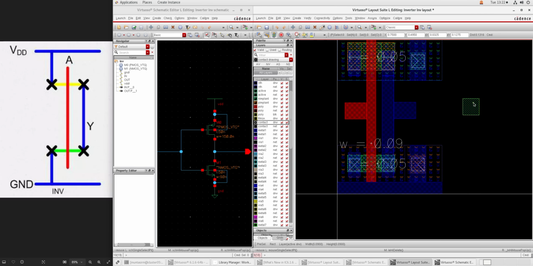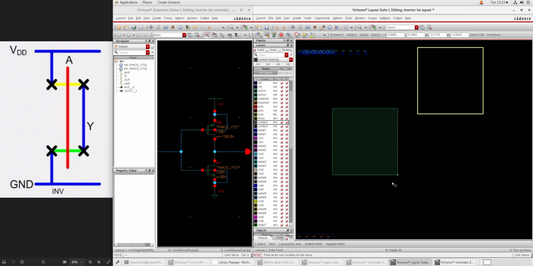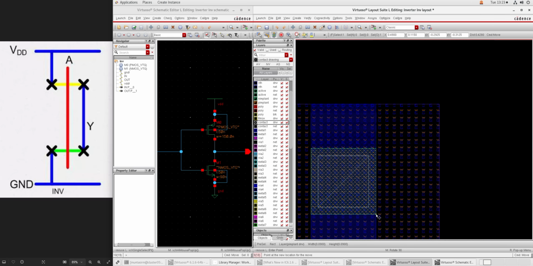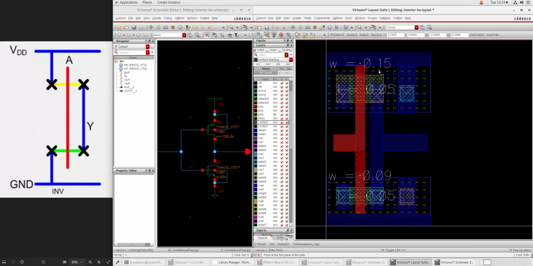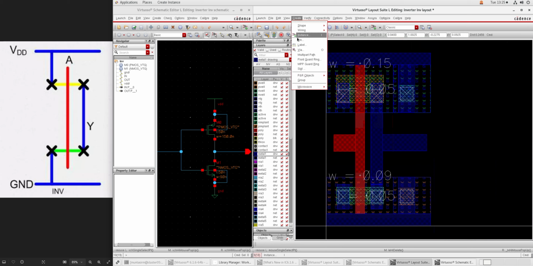And for the NMOS, we are going to do the same thing and put an active layer and a P implant to connect with the body. Now we need to add the pins for different terminals.